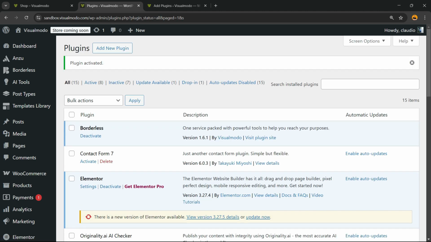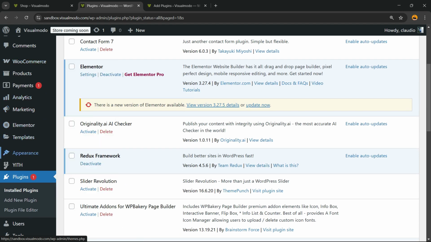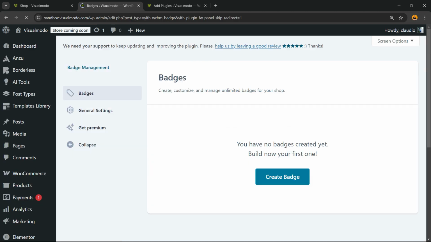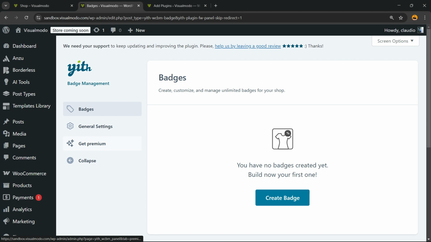That's gonna redirect you to the plugins list, where you can see all of the plugins on your site. But review the WordPress left sidebar of menus once again. Scroll down just a little bit, and between Appearance and Plugins, there is a new menu called YITH. You can hover the mouse over it and click on Badge Management. I'm gonna explore this later in another video. But next to it, there is an option called General Settings. Click on it.